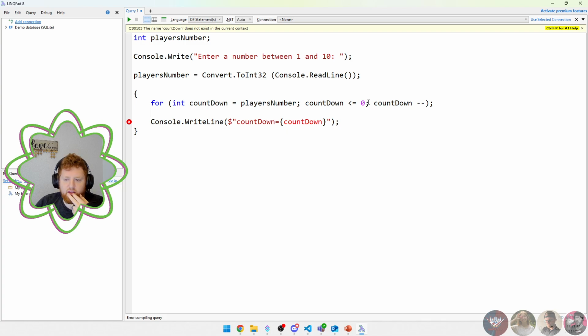Okay, and if it is less than or equal to 0, we're going to count down, countdown minus minus. Then we have this end of statement here, and then a new statement, Console.WriteLine, and we're using this to indicate that we've got variables in the string. Countdown equals, and then this variable countdown, and end the statement, and we close the brackets, and that's it. Okay, so let's take a look, there's a few things here that we want to see.